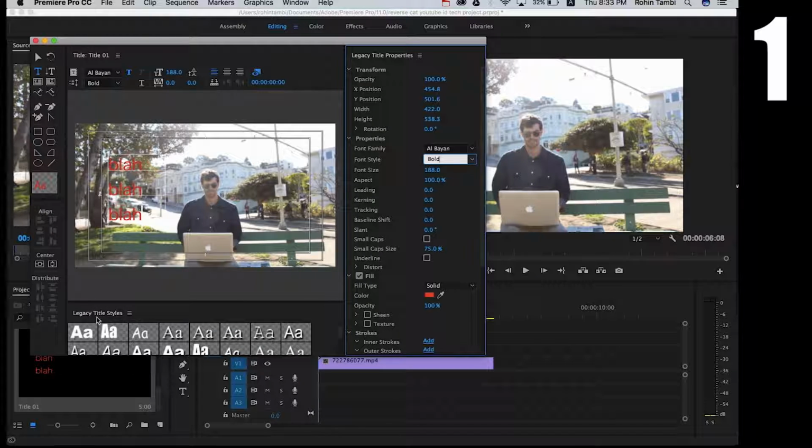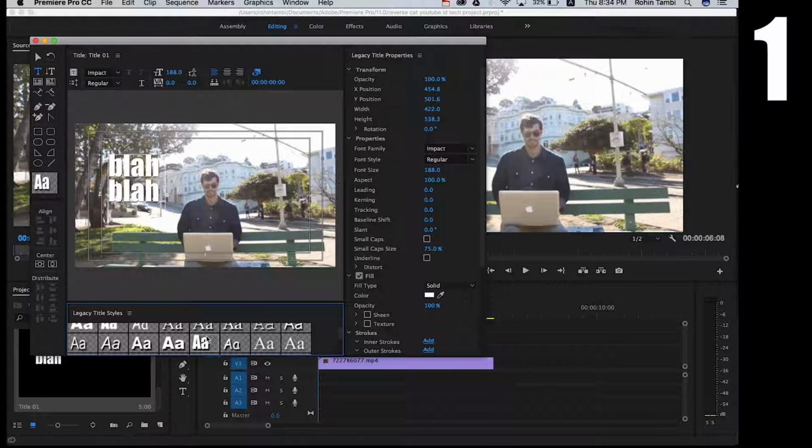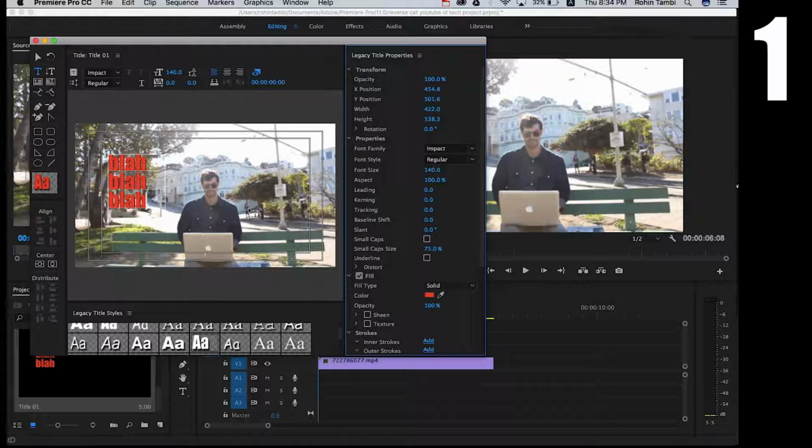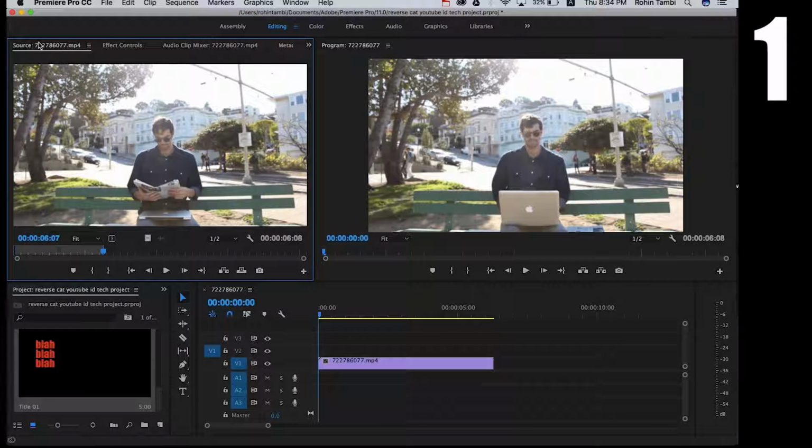And there are also legacy title styles over here, so they're already made. So let's say I want to use this. It's too big. I can change the font size again, and let's make it like 140. Now all of them fit. And then I'll make this red again. Okay, now there's no way to press enter and then finish it, so what I'm gonna be doing is I'm gonna cross this out.